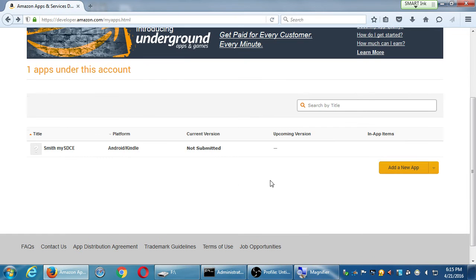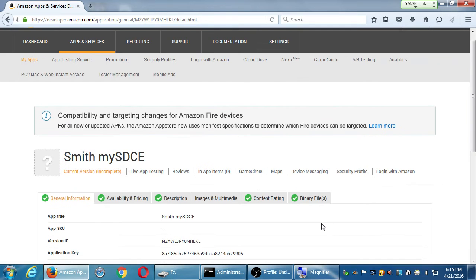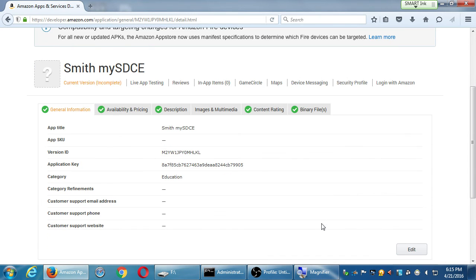For us, we're still working on this project, so just go ahead and click on it to continue to edit it. And on any of these screens, if you want to go back and make changes, you have to click on the edit screen. After we've gotten a green check mark, to further edit, you have to click edit. We're on images and multimedia. We were able to do the rest of them, and that's what we're going to do next here.